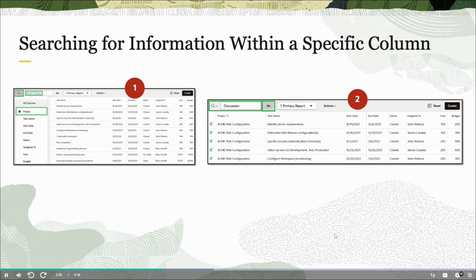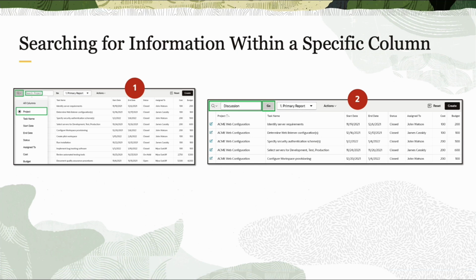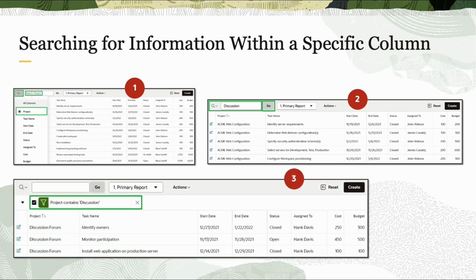Once the search term is entered in the search bar and you click on Go, the interactive report applies a filter on the data available, this time searching only the project column for the search criteria.